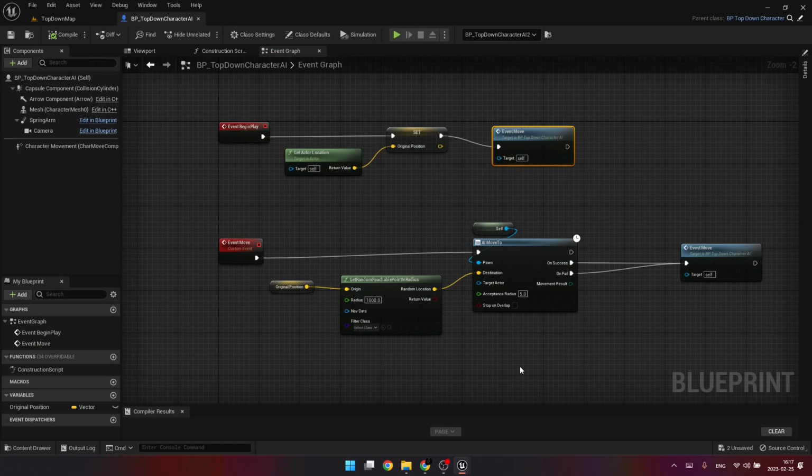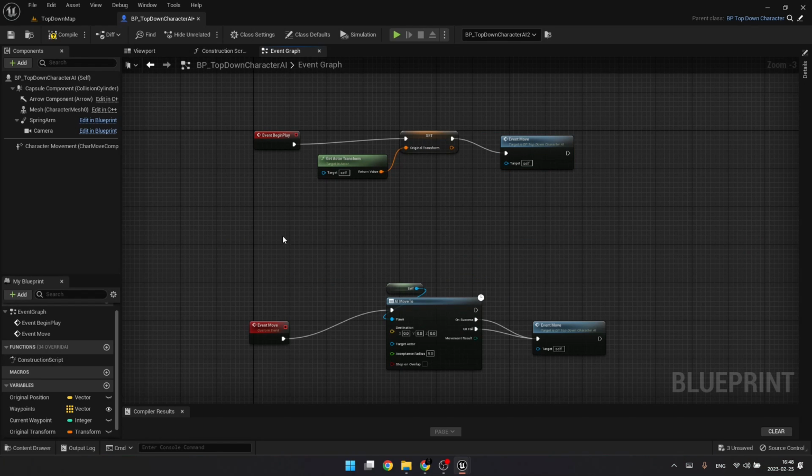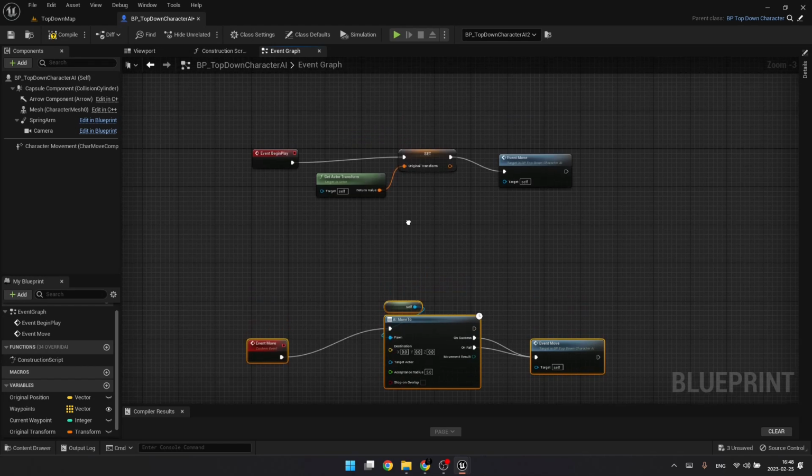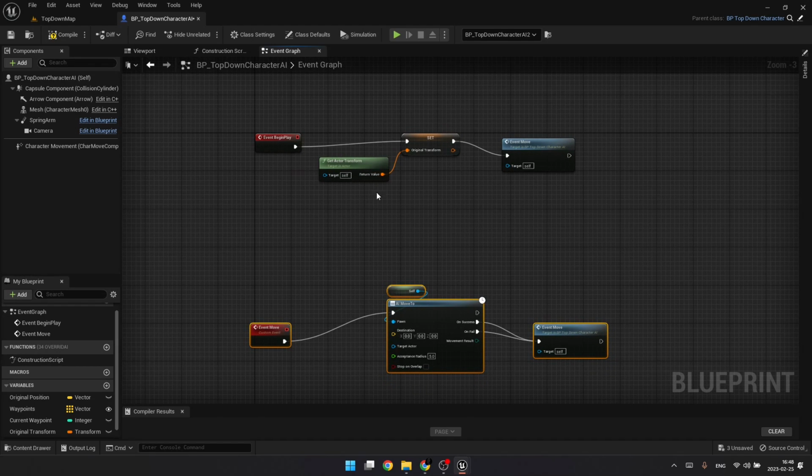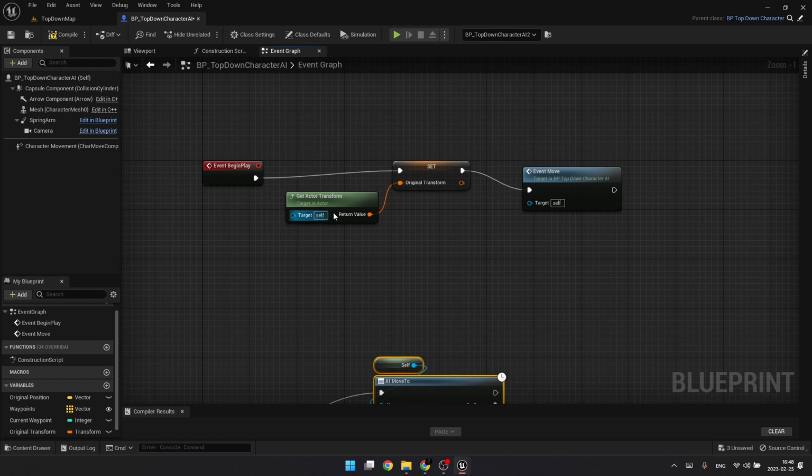Now let's make these characters move along predictable paths. For the movement along the path, we're going to use the same basic structure. But first of all, we need to store the original actor transform instead of the original position, because for the movement along the path we will need not only the original position of the actor but also the original rotation. I created a new variable called original transform and set it during the begin play event.